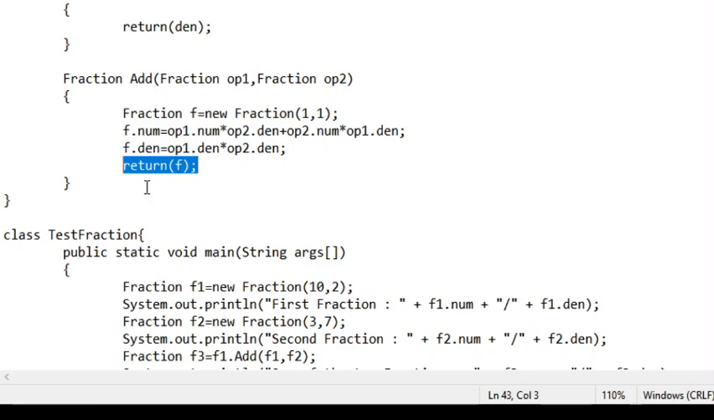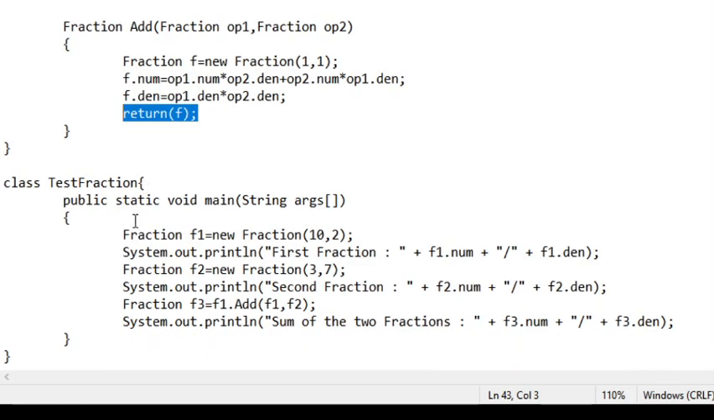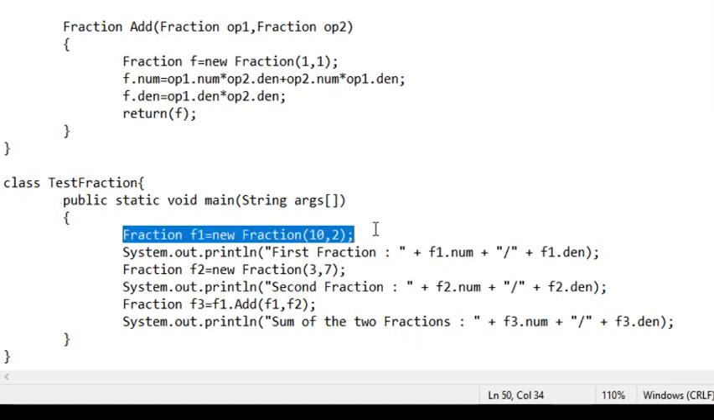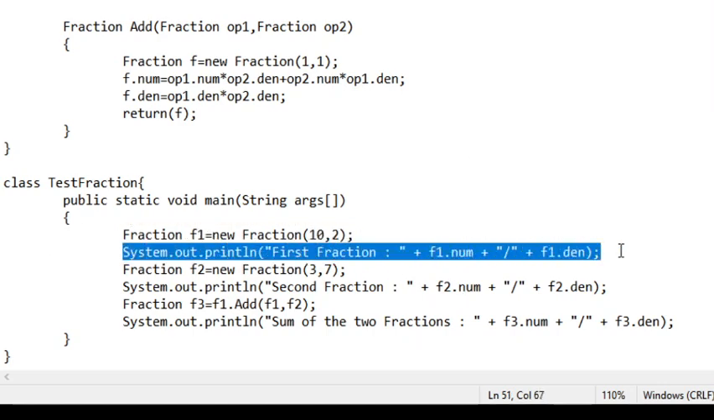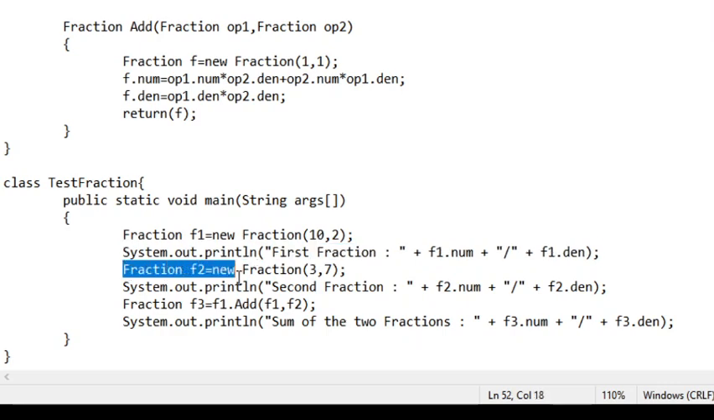Now let us see the place from where this is called. This is our TestFraction class, and inside main we have defined a fraction f1, which is 10 and 2. So 10 by 2, and this is simply printing the value. Then the second fraction is 3 by 7.